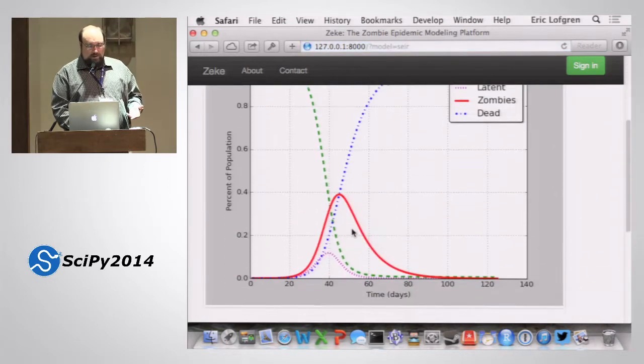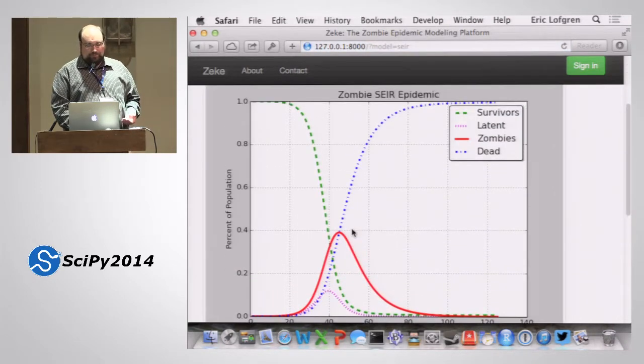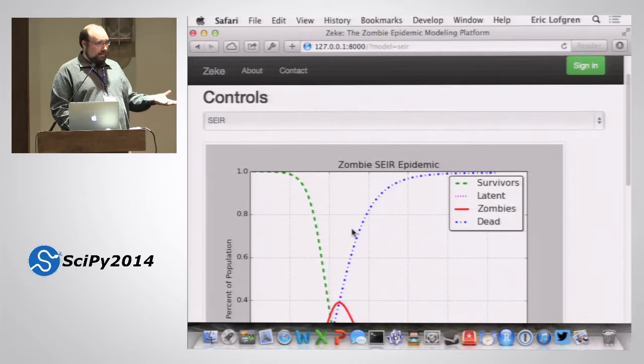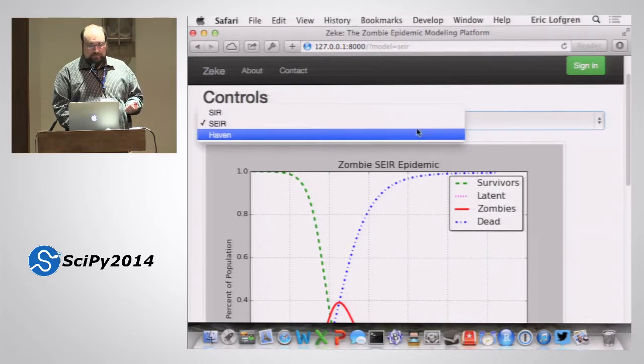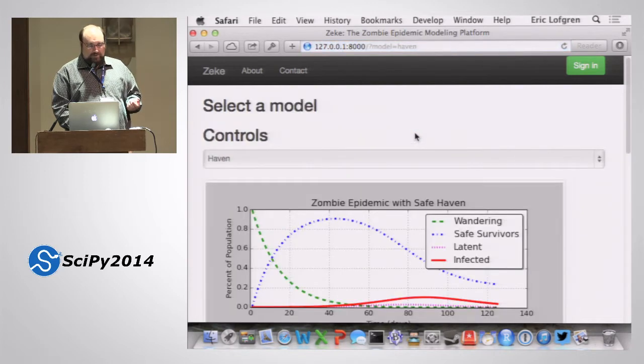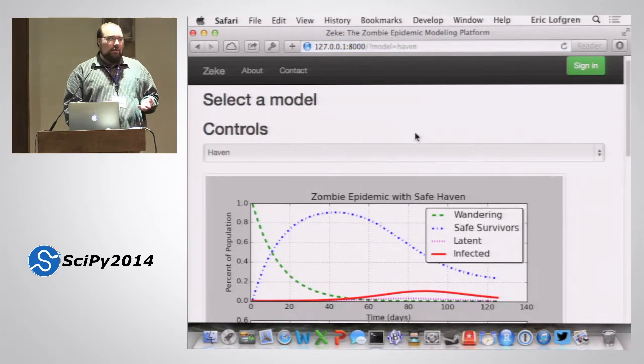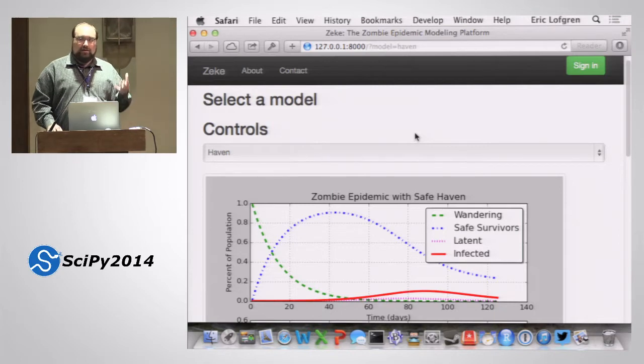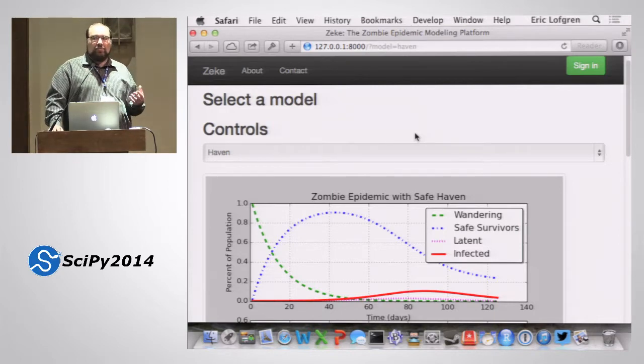So for example, here we add a latent class. These are people who've been bitten but not yet turned into zombies. And you can get much more complicated models. The one that we've loaded so far is an example that we call Haven. And this is kind of a generic zombie movie model that also has some application to public health practice, because this is something like people reach some sort of aid station or start engaging in social distancing or something that protects them from getting infected.